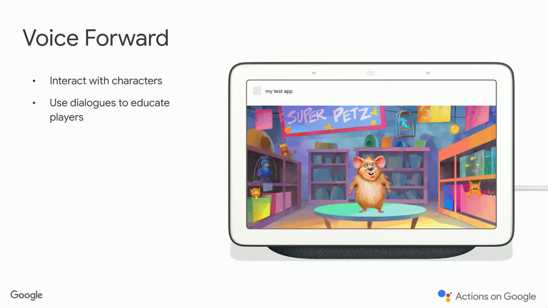And this is my virtual pet game. This is the pet store. You come in. You can interact with the pet store owner, and they will ask you a couple of questions before you can adopt the pet.